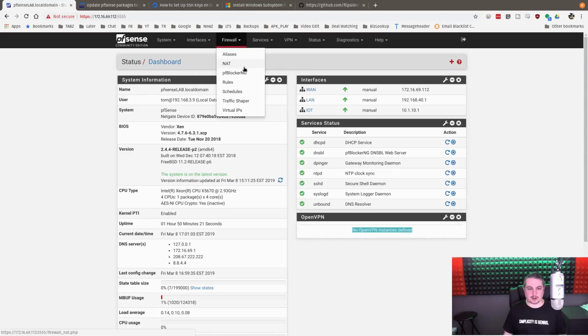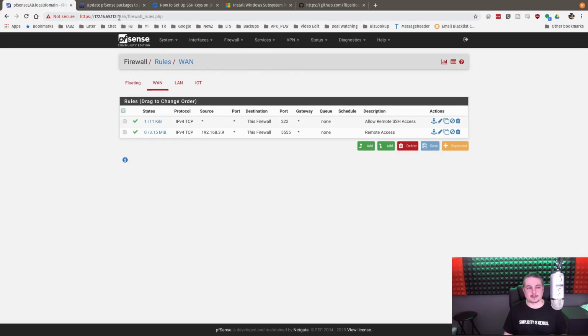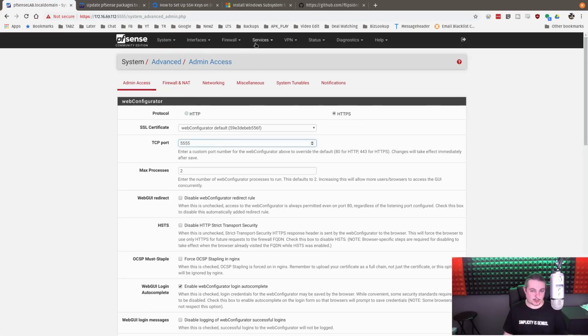Now, there's a few ways you can help mitigate that, and we'll talk about that real quick here. We're going to go over the rules. We have the management interface of this particular pfSense instance in my lab set to 5555. That is the management interface change we made. You just make that really simple under here. Here's the port we chose for it, 5555.